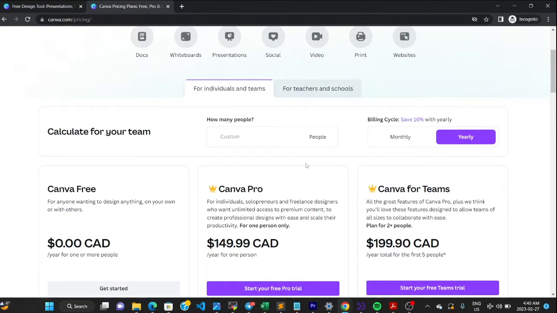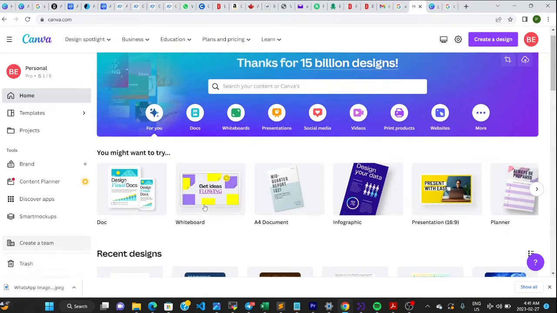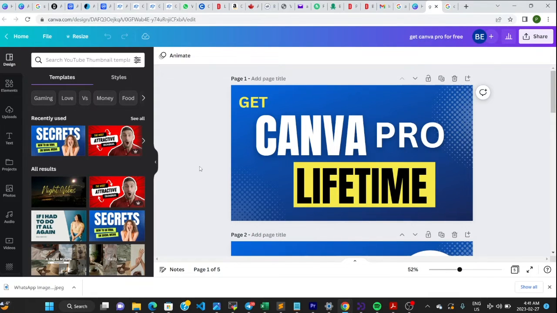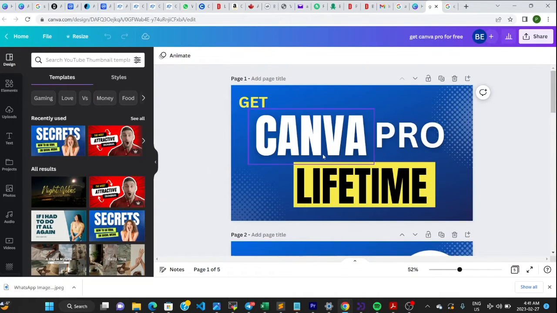How to create a simple thumbnail using Canva. Okay, so as you can see right here, this is my Canva account, and these are a couple of thumbnails I created for my YouTube channel. This is very simple, and you can tweak this in any way that you want. But let's focus on creating a brand new thumbnail in this video.